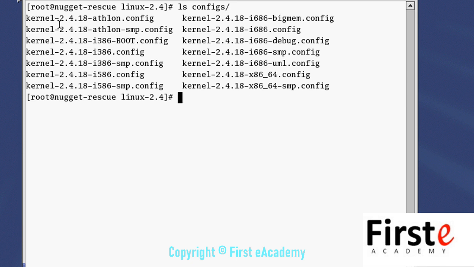Okay, now for my system, I'm going to pick this one, kernel-2.4.18-athlon.config, because I've got the Athlon processor. So what I can do is copy this configuration file up to the linux-2.4 directory and call it .config up there, and then that will be a starting point for my configuration. You don't have to do this. You can start from a clean slate and just configure everything yourself. I think it's smart to at least have some sort of base configuration so some of the basic decisions are taken care of for you.